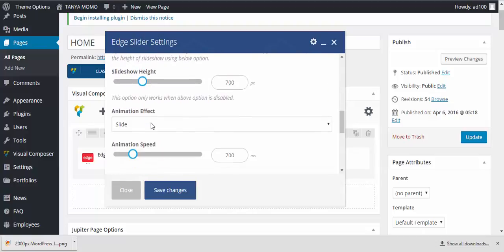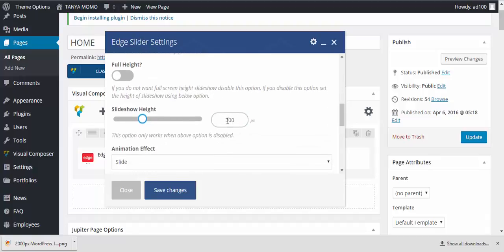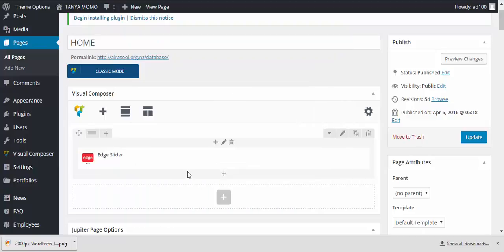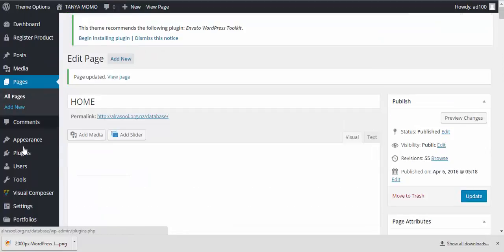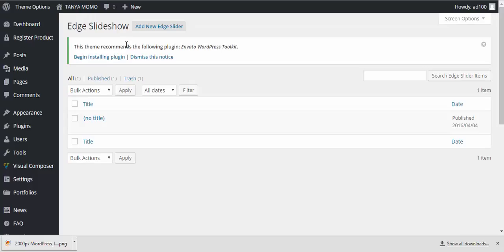There are a few settings here that we need to change. The first one is the full height. We don't want it to be full height, and instead we'll make the height 300 pixels. There are a few additional settings that you can change, but for now we can keep it as it is. And we're going to update to save the changes. On this side, we're going to go to H slider to create our slides. We've already got one slide here, but we're going to add another one.